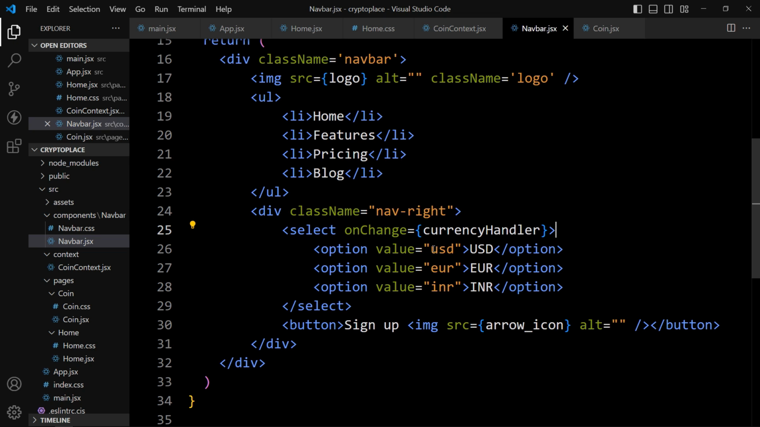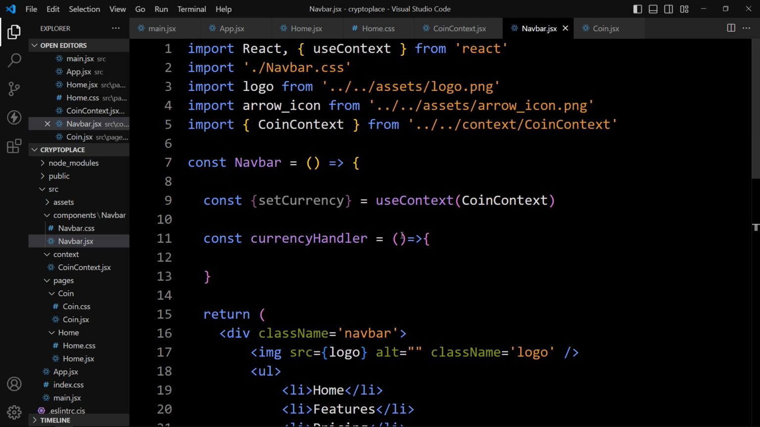Now whenever we select USD, it will provide USD. Whenever we select Euro, it will provide Euro. Whenever we select INR, it will provide INR, right? So we will get different values. So we'll get the value from event. Just add event, and here we are getting different values. So based on different value, we will update the currency object, right? So here we'll add the switch case. Just add switch, and we'll get event.target.value. So in this value, either we will get USD, Euro or INR. So here we will add different cases.